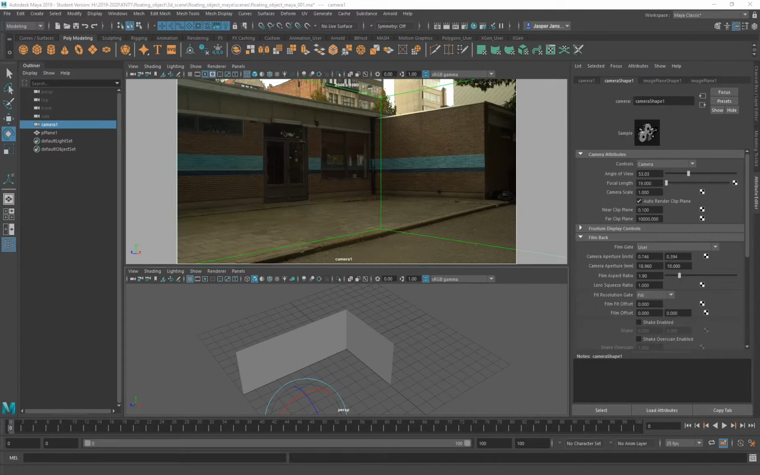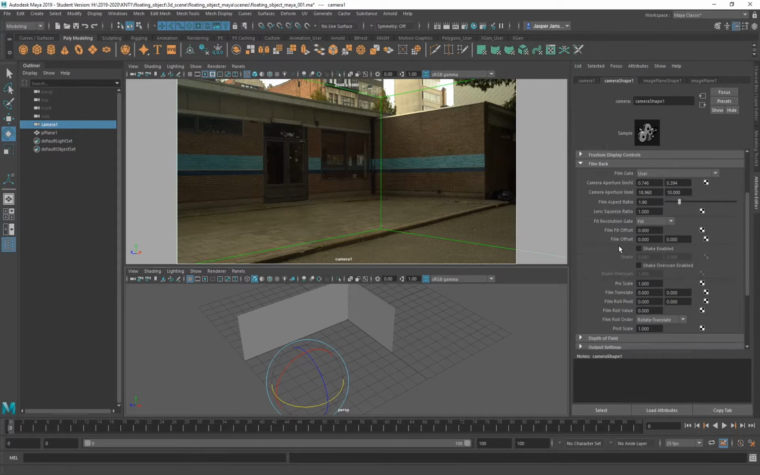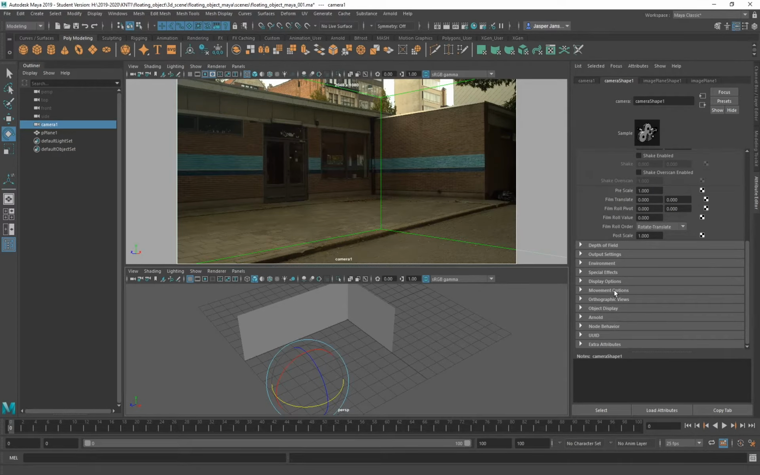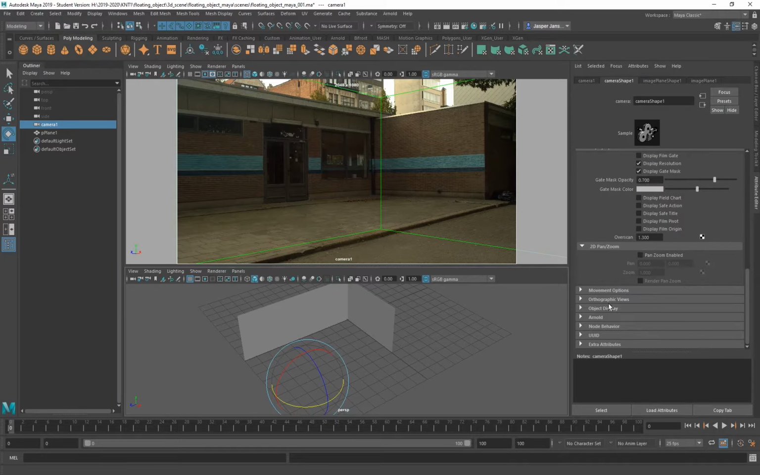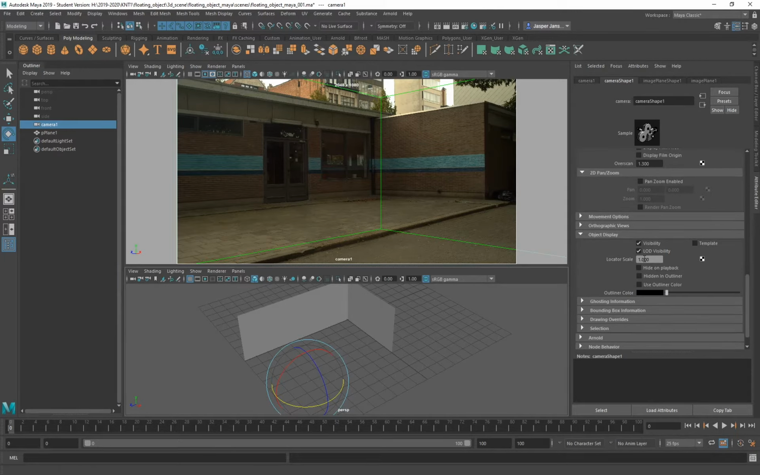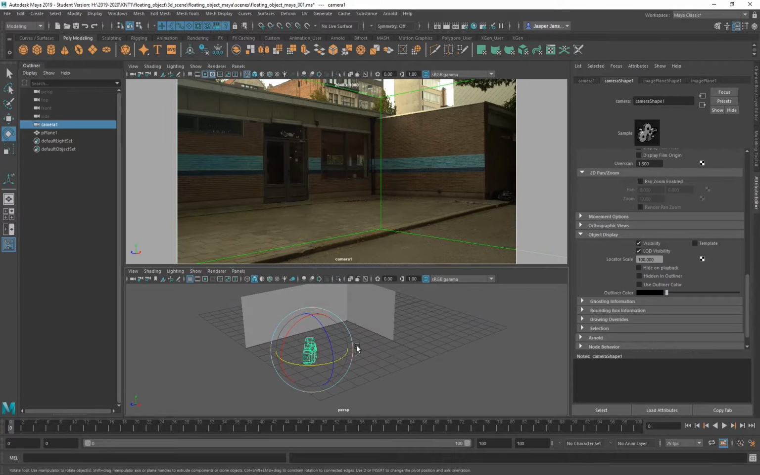Let's now also make sure that we can see our camera a little bit better in the perspective view, because now it's really tiny. So we can do that in the camera shape and then go to display options, no, object display. And then this locator scale, we can set it to 100, and then we have a big camera in our viewport.